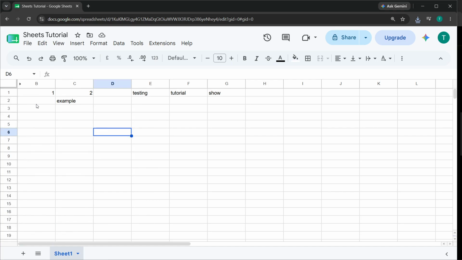Before we go further, a quick note. If you are not already signed into your Google account, head over to sheets.google.com, sign in, and open the spreadsheet you want to work with. Once you have it in front of you, you are ready.